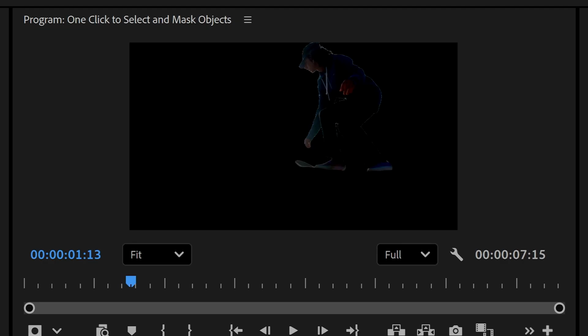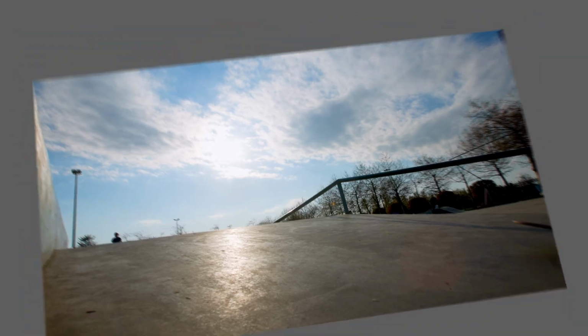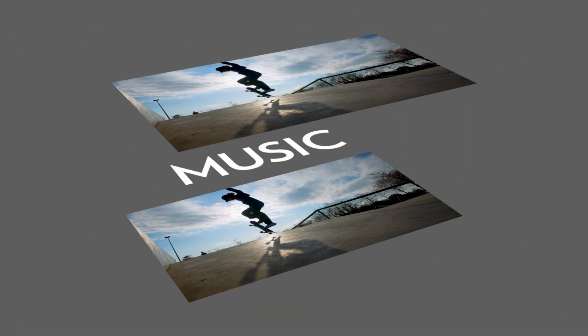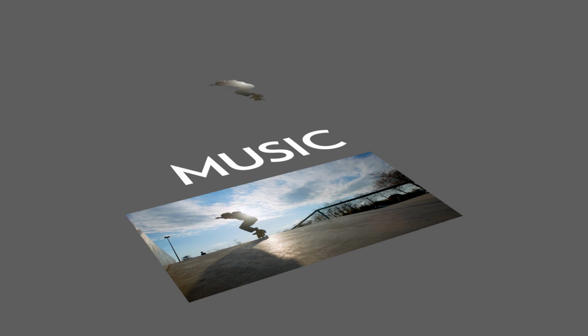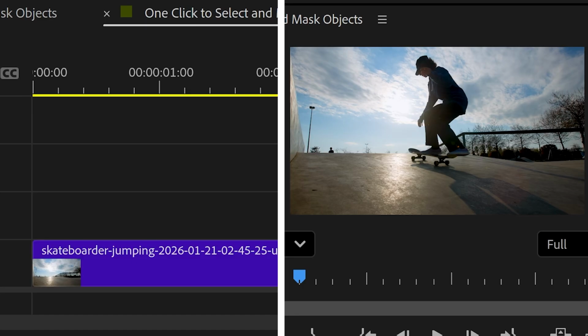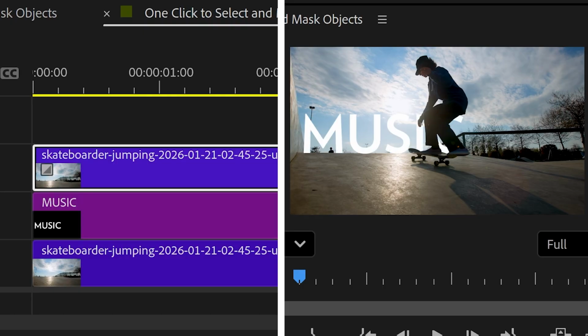Let's undo that. If you want to add some text behind this person, you can add the text on top of the clip, then duplicate the clip and put it on top of the text, and then remove the background from the top clip by dropping the mask on the opacity section. So, add the text, duplicate the video, and mask. You can also use this to do object-specific color corrections, apply effects to the masked object, whatever you want.